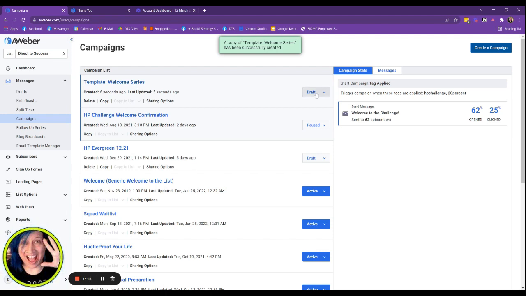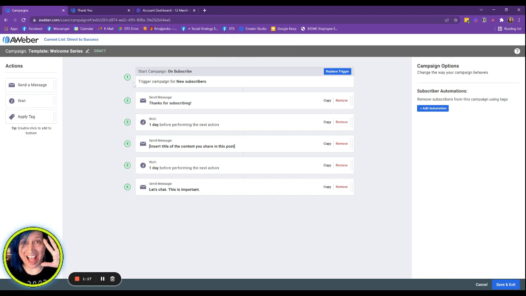It's in a draft format. I'm going to click on this and click on template welcome series. And now you'll notice that you have 3 emails already in here. Okay, so now this says trigger campaign for new subscribers. Now in this case, I have decided that when somebody signs up, I want them to be tagged with something, and then that is the trigger that I want to then send this email. So I don't want it to go to all new subscribers. I just want it to go to people who got that tag.